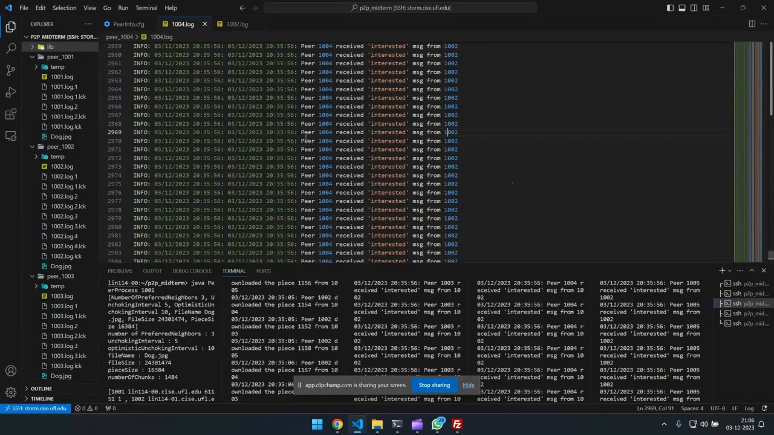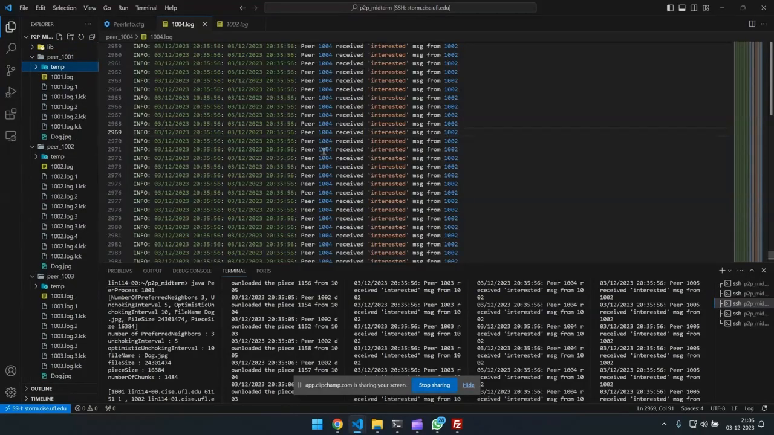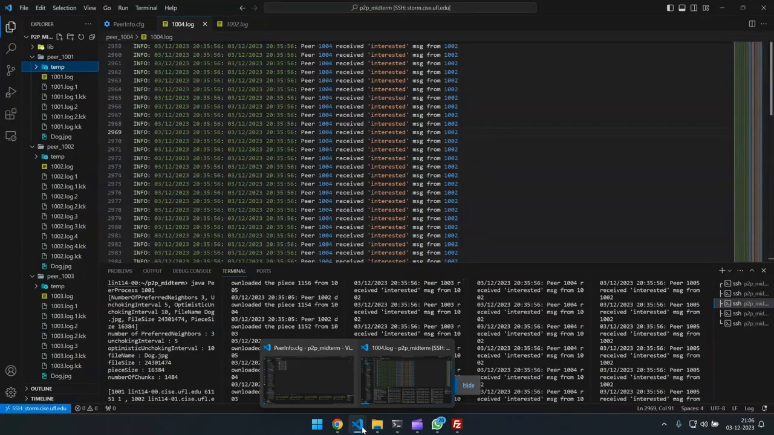Another point to note here is that now every peer has the file. The file we share is called dog.jpg, and you can also see the temporary files in the temp folder that was created during the file sharing. Since the file sharing was taking very long and was very slow on the CISC systems, we will show you how to execute it on our local systems.